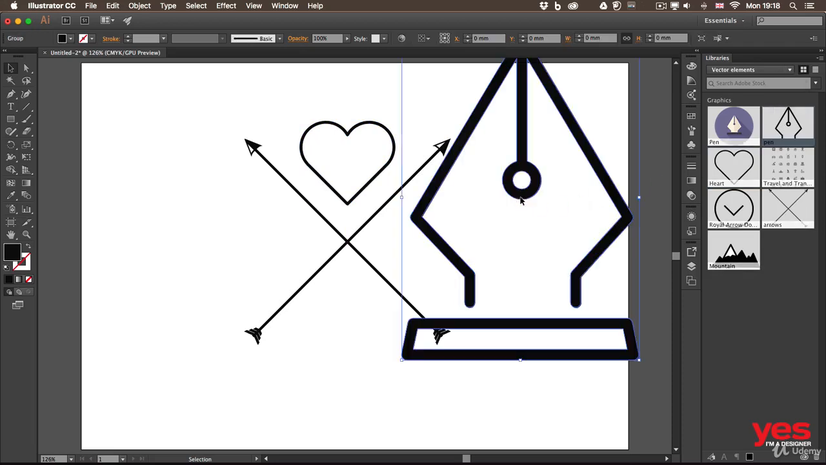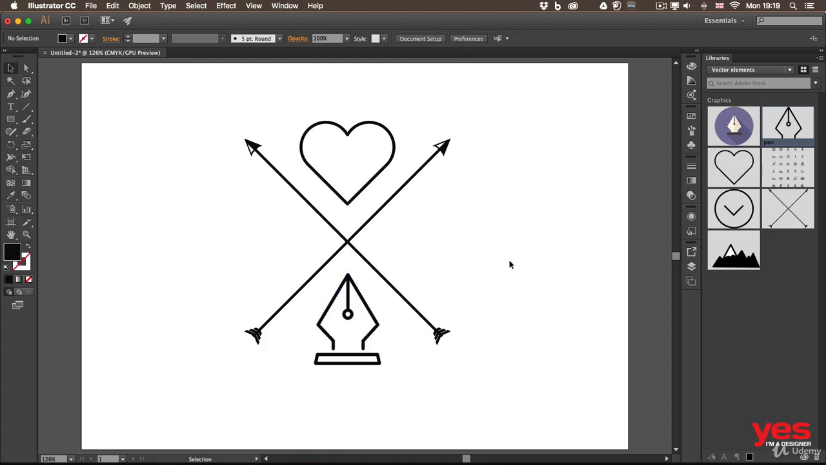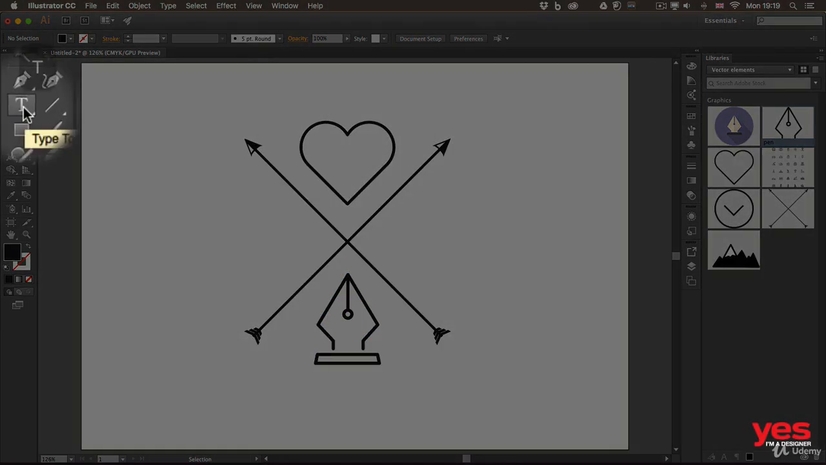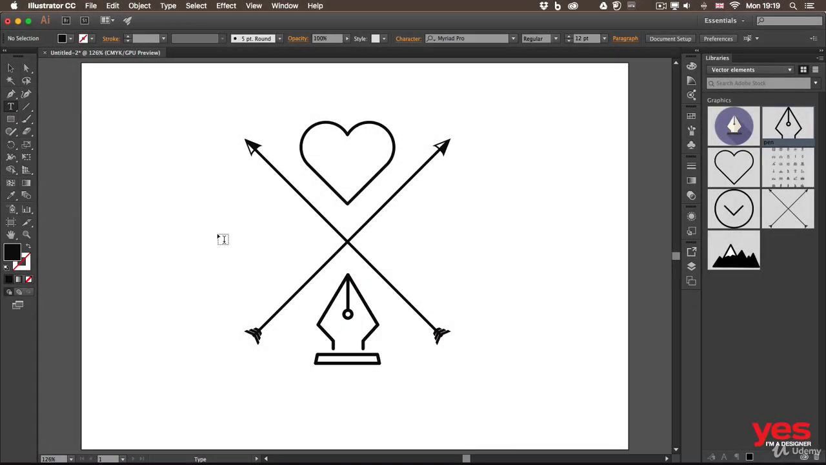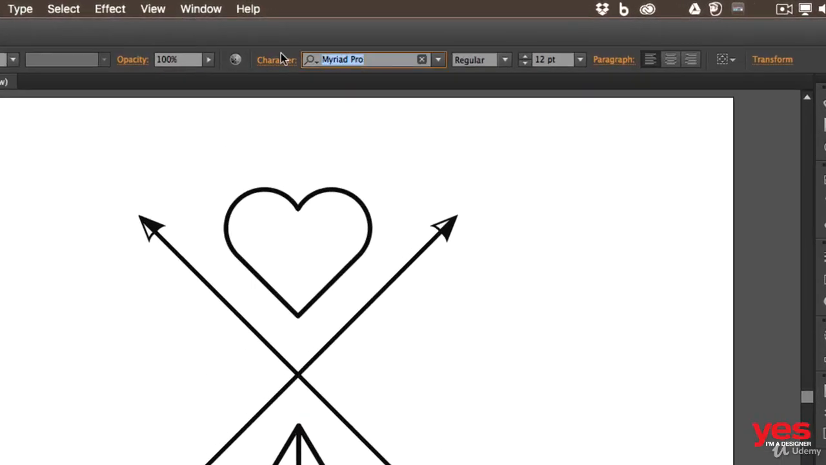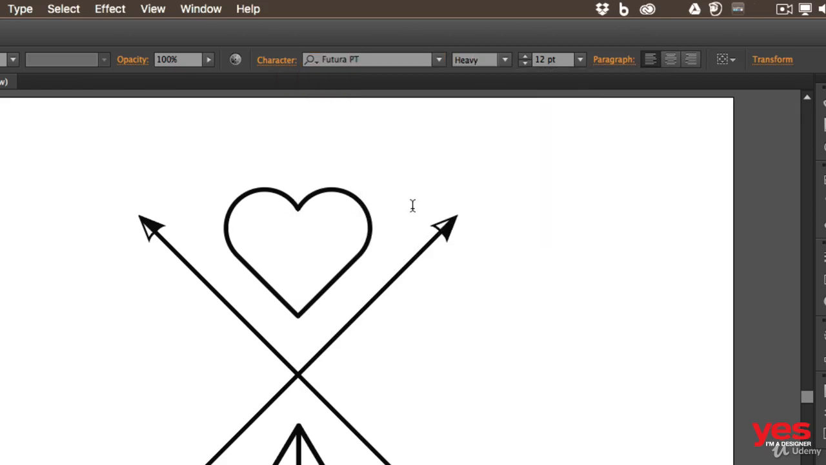I'm going to drag and drop the pen as well. Again, Shift, click and drag, making it smaller, aligning it again to my design. And then I'm going to use the type tool now. From the toolbar, you can select it or you can press T on the keyboard. And once this tool is selected, all you need to do is to click anywhere on the artboard. Now, the font I wish to use is called Futura PT Heavy. Don't worry if you don't have this font. You can choose any font that you have installed on your computer.